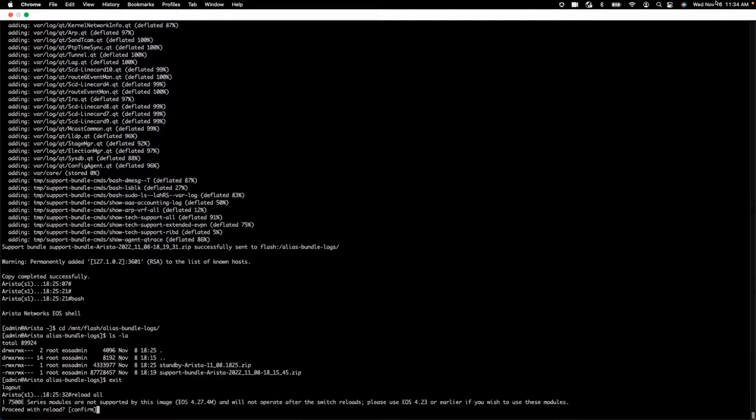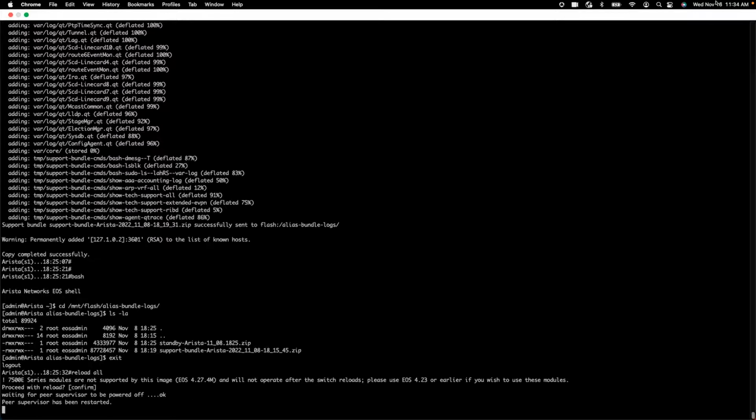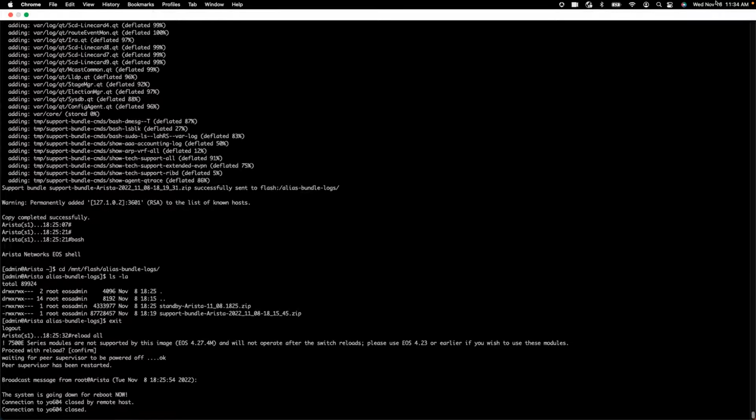There we go. So we get one for the 7500 E series module. That's a very old line card that's inserted in this chassis. It's just not compatible with EOS here. We have it in the TAC lab in case we ever need to go back and debug it, but for our purposes, we're good to proceed with that reload.